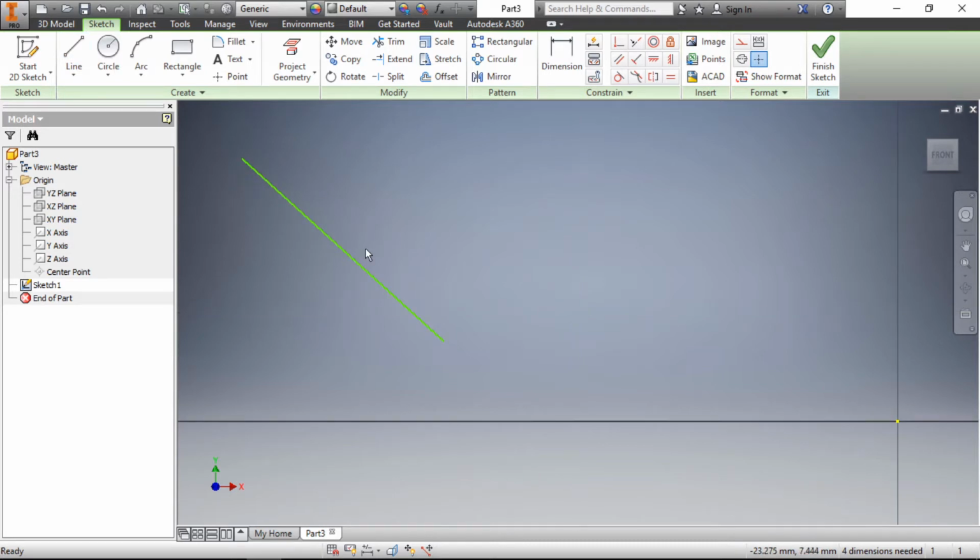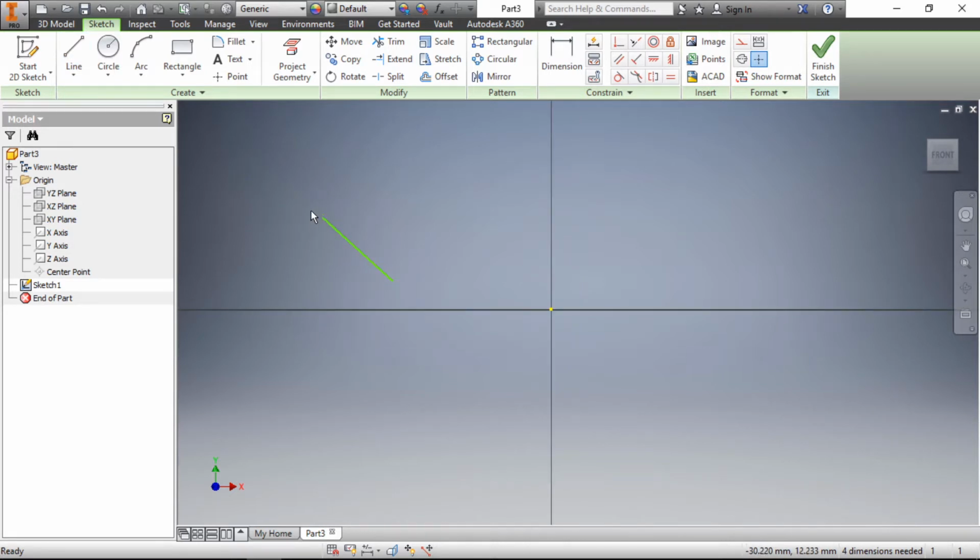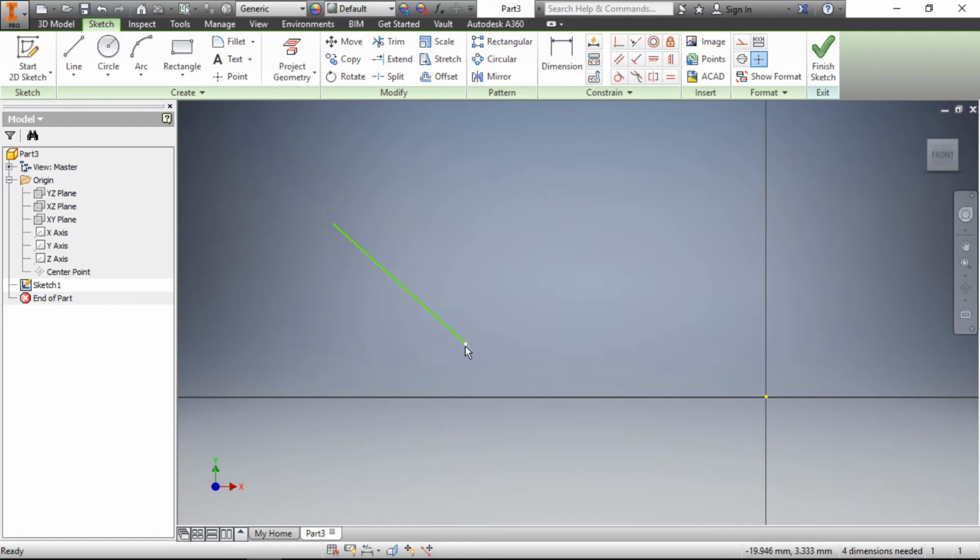This line is an inclined line. We have not applied any constraint now. Now I will select this point and try to drag in and drag out. So I can rotate this line in any direction. We can change the length also because we do not have any constraint.